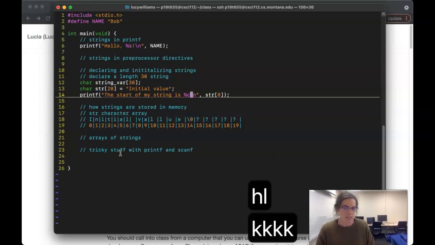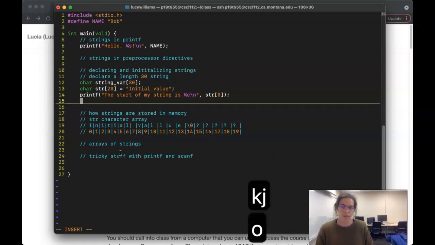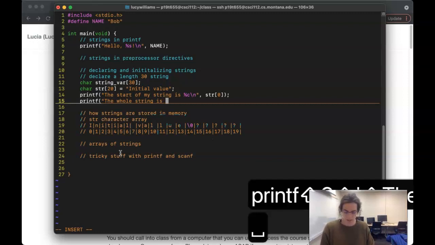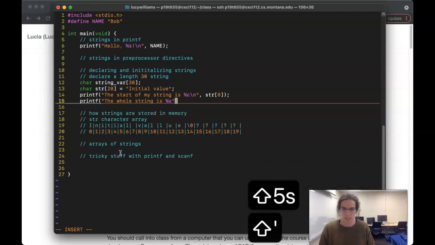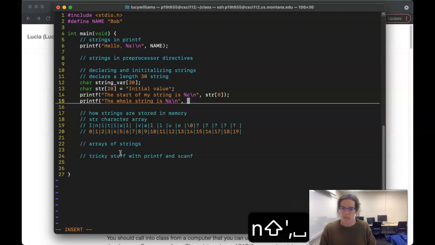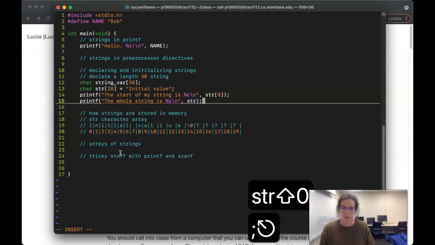We already saw that we can use this %s to actually print out a string, but we didn't have to tell it how far to go. So the whole string is, and maybe I'll use my %s here, and I'm just going to pass in str, the whole thing.